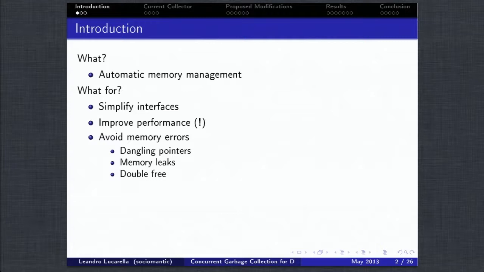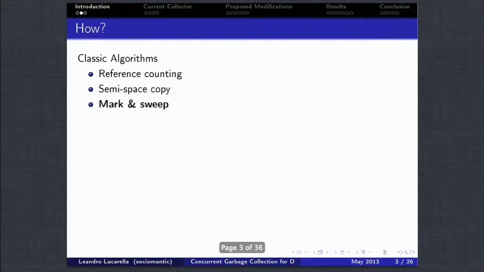Another point that is not frequently associated with garbage collection is improved performance. Everybody here might think that garbage collection is the exact opposite, but I think if it's done right, it could improve it. It's like a compiler. At some point, I think nobody thought that a compiler could do better than a human writing assembly. And at this point, you can't have any doubts. With memory management, it could be the same. And also, of course, it avoids memory errors, dangling pointers, memory leaks, and double frees, which are common memory problems.